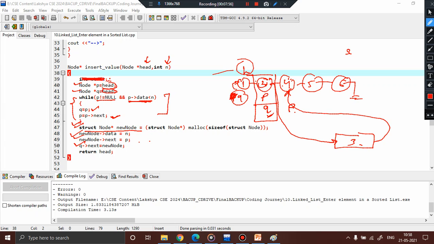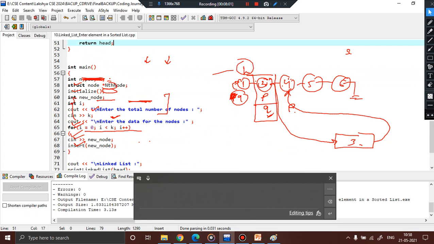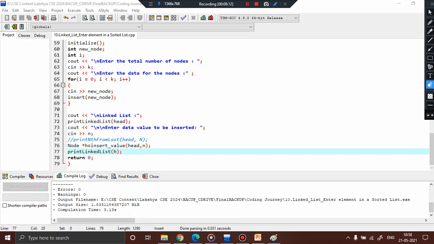Fine. And that particular node that is returned, that is the head node that is returned, will be received here, somewhere here, you see. We are receiving it, and finally we are printing the linked list. So let us quickly run this particular problem. Very simple problem, isn't it? So let us just quickly run this problem.